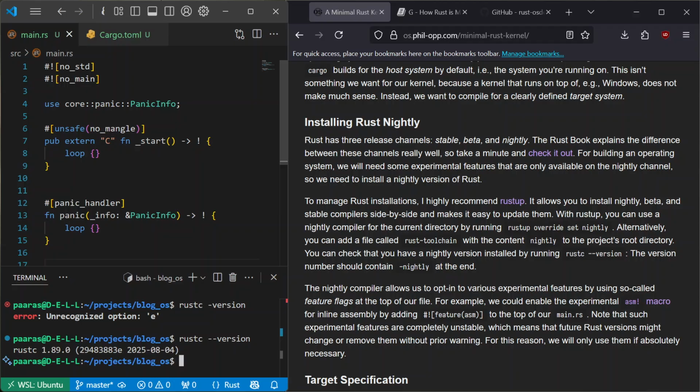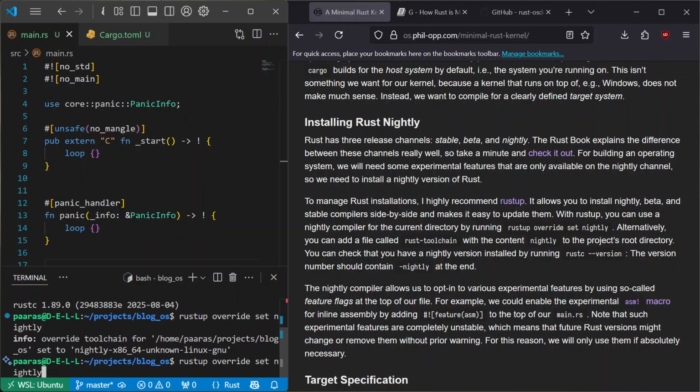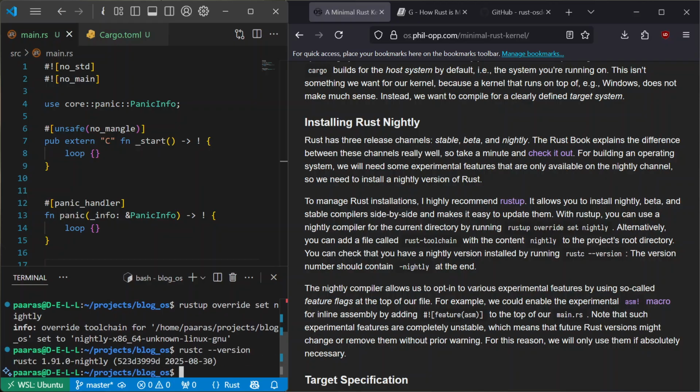We have 1.89.0. And what version do we need? It doesn't contain dash nightly at the end. So let's just run rustup override set nightly. Now, if you check the Rust version, you should get nightly. We are getting nightly.